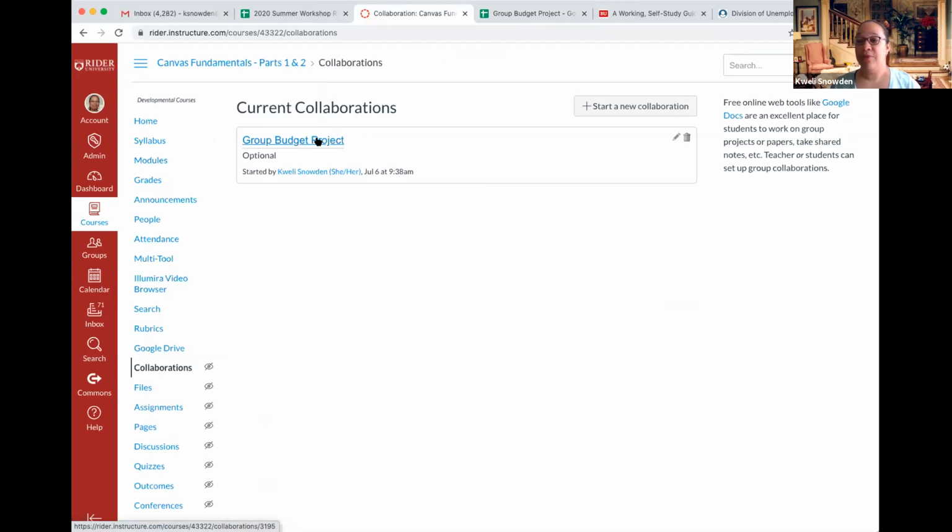If you have 5 group projects, you could create 5 additional collaborations here for each of the groups. If there's a single group project that the whole class is working on, it would just be a single document that everybody has access to. Questions about collaborations?